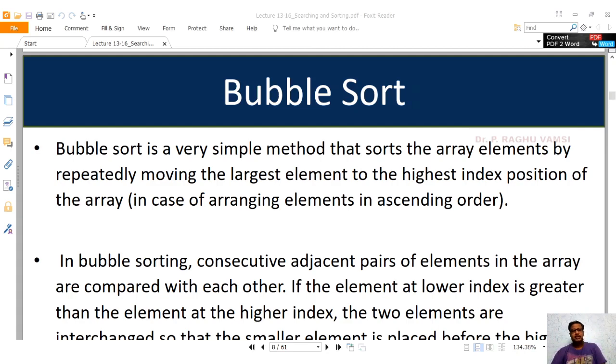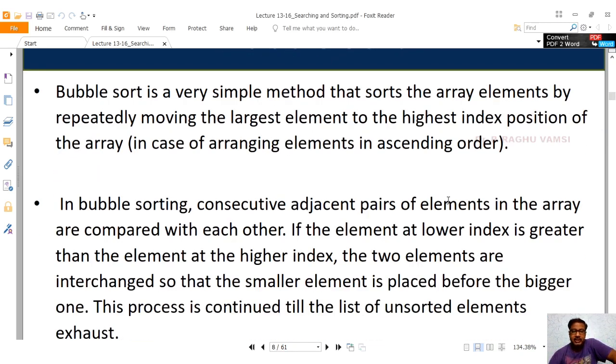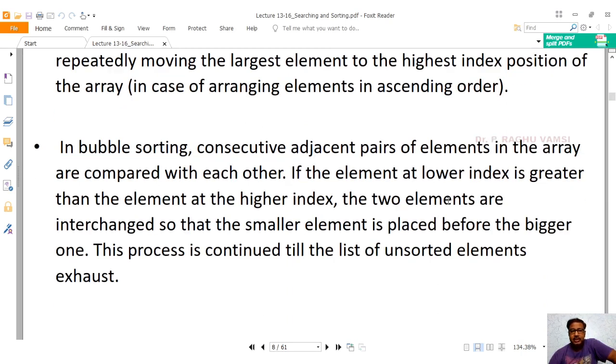In bubble sort, consecutive adjacent pairs of elements in an array are compared with each other. If the element at the lower index is greater than the element at the higher index, the two elements are interchanged so that the smaller element is placed before the bigger one. This process is continued till the unsorted elements in the array are exhausted.